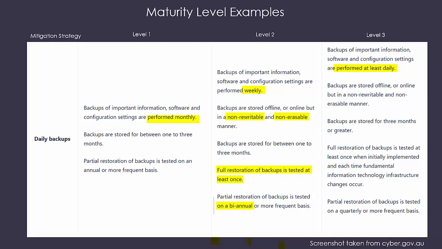To jump to a higher level isn't always simple and often requires you to meet multiple requirements. If you're starting from scratch, you would aim to implement level 3 from the very start. Now, with all this talk of levels, what maturity level should you aim for? As a baseline, organizations should aim to reach maturity level 3 in each mitigation strategy.